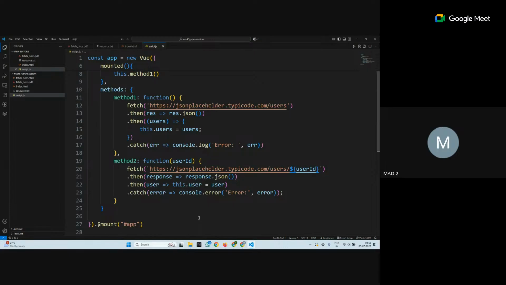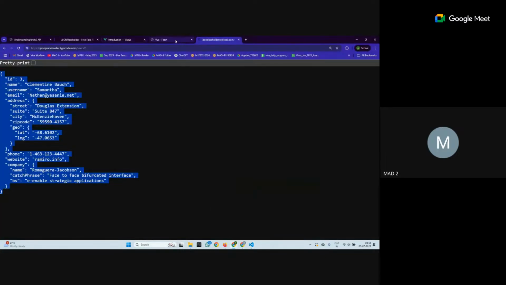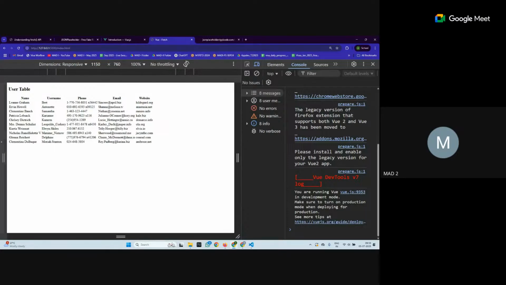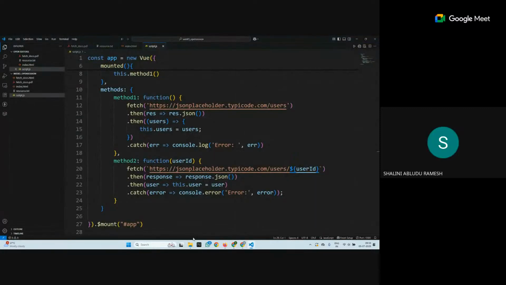Okay, will this run or not? Let us see. Nothing is happening, right? This means that the function is not running. You're not calling the method. Exactly. Right, so we're not calling it.